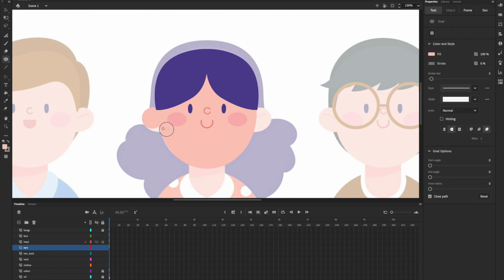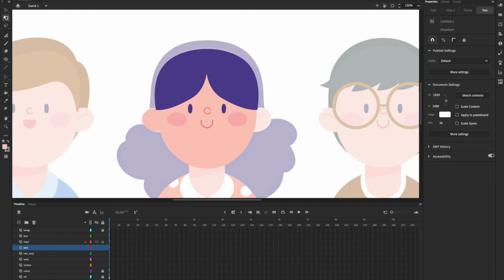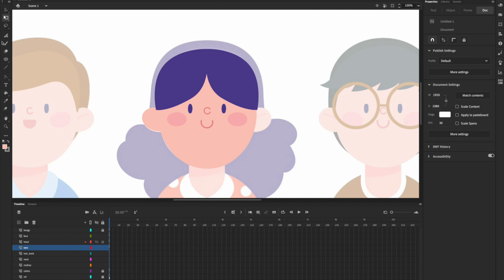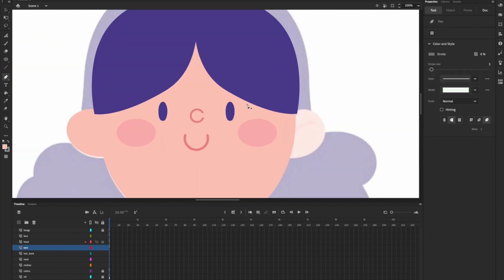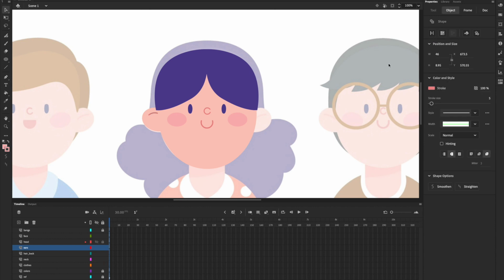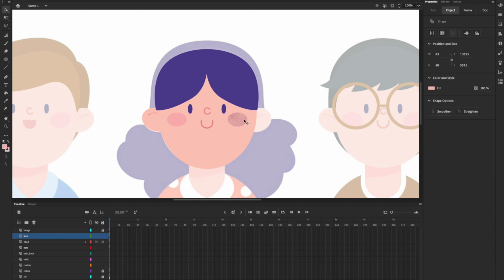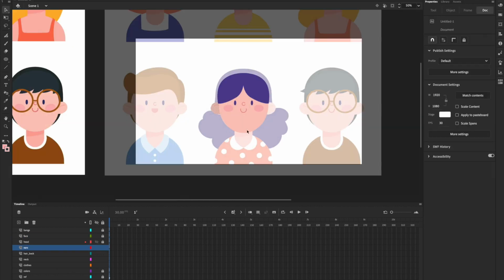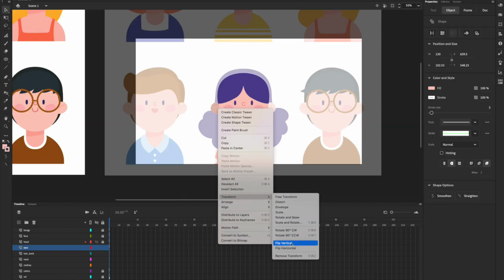Now for the ears, same, I could use the oval tool. Just rotate it slightly to match the illustration. And then using the pen tool, I'm going to draw the line. I'll just use the eyedropper tool to pick the perfect pink that matches the drawing. Copy and paste the ears, transform, flip horizontally.